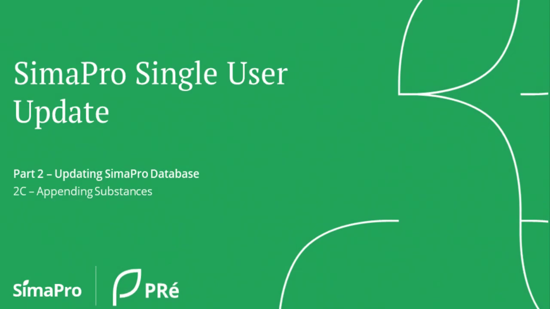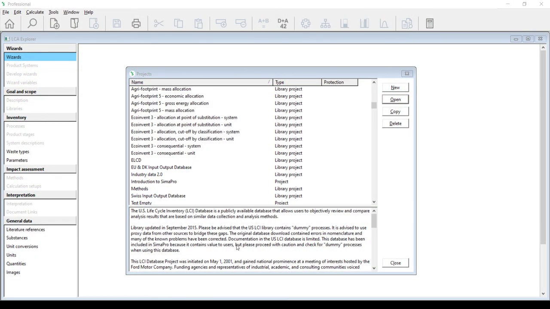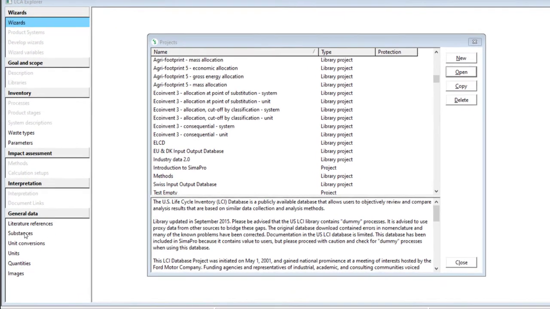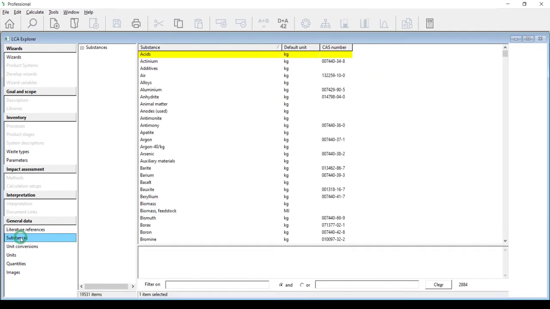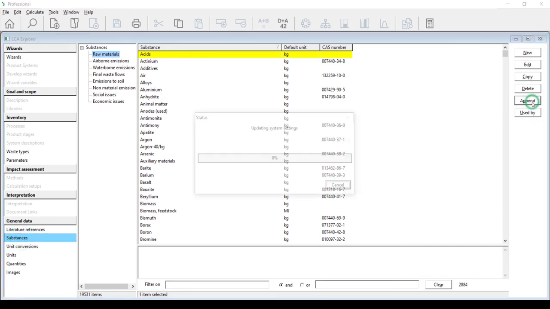After you have successfully imported the update database, the next step is to perform append. This step is intended to convert some old substance names to the latest substance naming in SimaPro. If you don't do this, some mismatches between lifecycle inventory and impact assessment data may occur, which will lead to incorrect LCA results. To perform the append action, first, go to Substances under the General Data in the LCA Explorer screen. Then click Append. A window will appear.